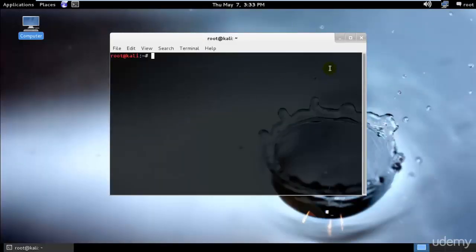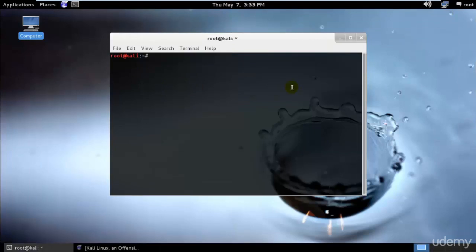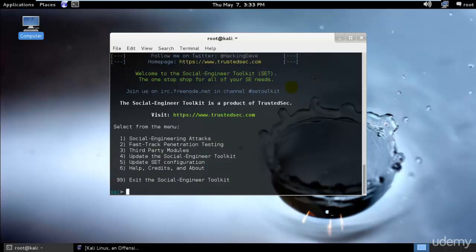So now we know that, let's go ahead and configure the remaining things that we need. The next thing that we need to do is update our Social Engineering Toolkit. To start that, just type setoolkit. Once you hit enter, it will start, and type yes, enter.